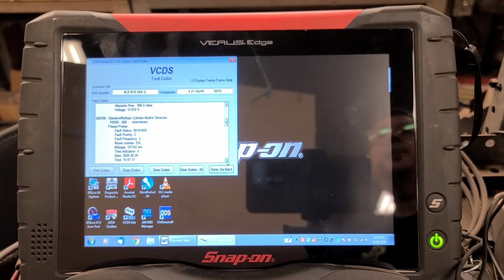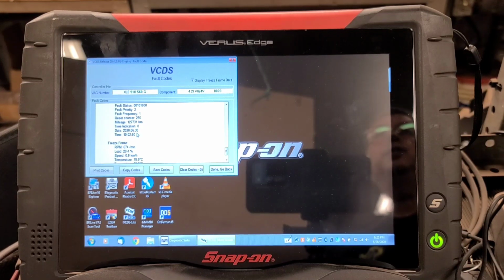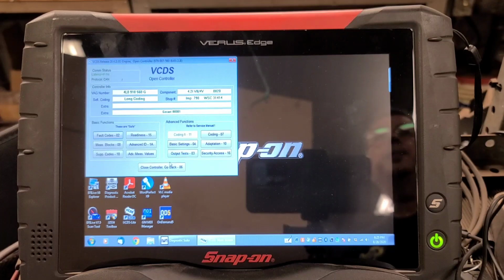Random cylinder misfire, P0300. That's fairly current, June 20th. And there's the freeze frame data. Cylinder 8 misfire, June 20th. Cylinder 6 misfire, and that's also dated June 20th. So we have a copy of these codes saved already, so I'm going to hit done and go back.